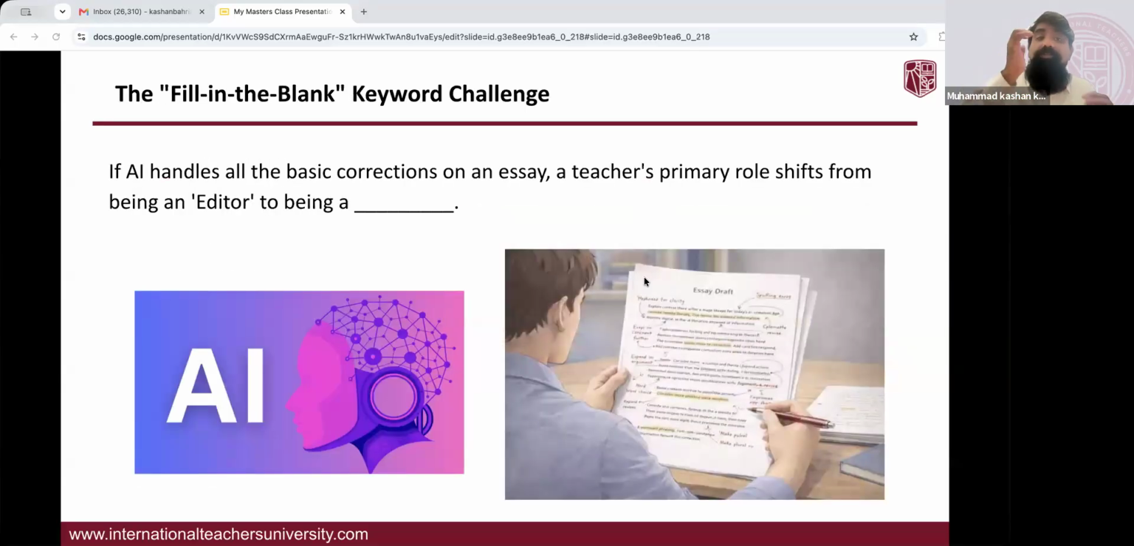Now, all right, everyone, let's do a quick challenge here as well, right? Let's look at the slide on your screen. If AI handles all the basic correction on an essay, the teacher's primary role shifts from being an editor to being a what? So I really want you just to think about the teacher role, from which to which it is going to change.